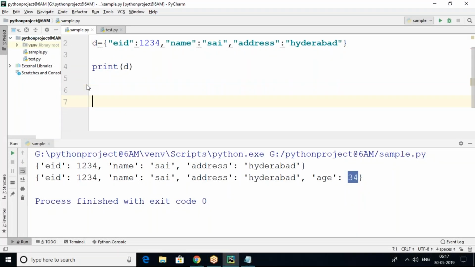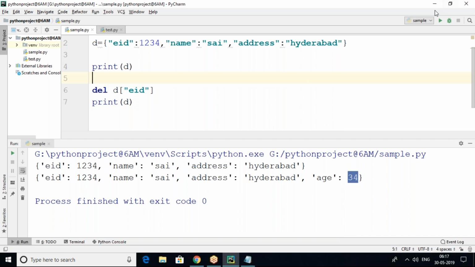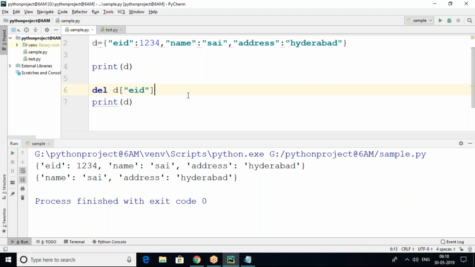So for example, you can see del d of 1 or else del d of eid. So eid I want to delete. So deleting by key is possible. Print d. So is eid completely gone or not? Yes, eid is not there. So this is deleting one item from a dictionary. For that purpose we use the del keyword.